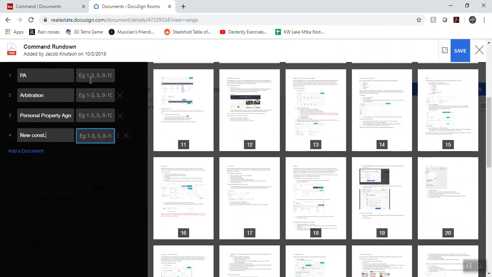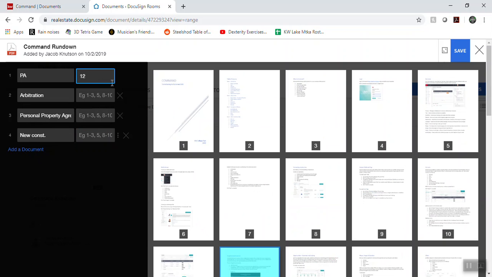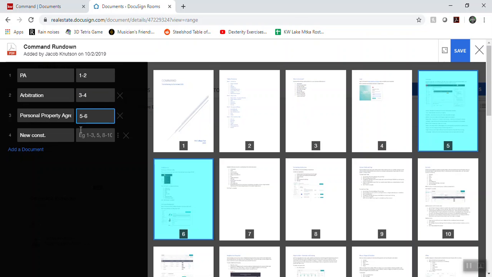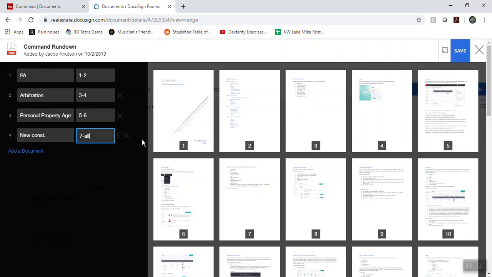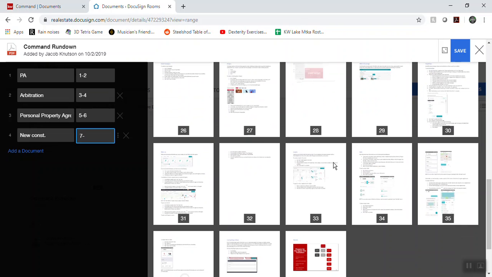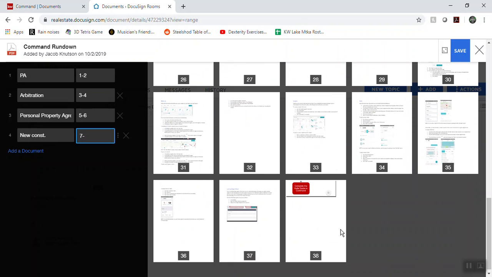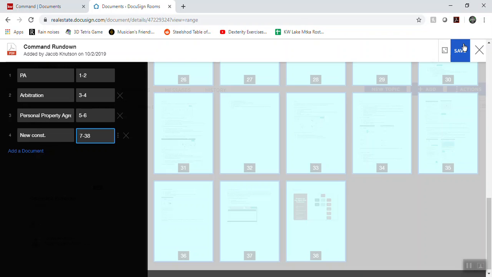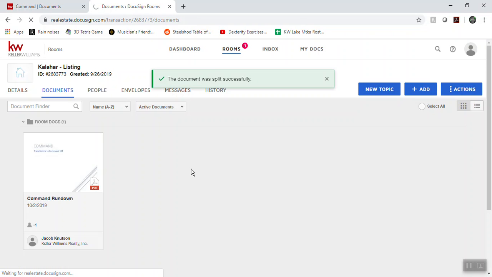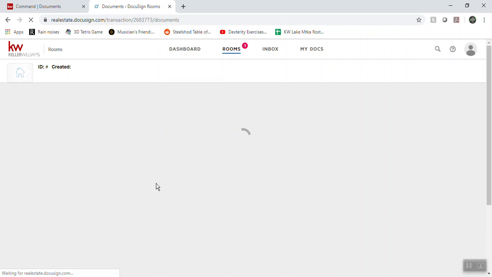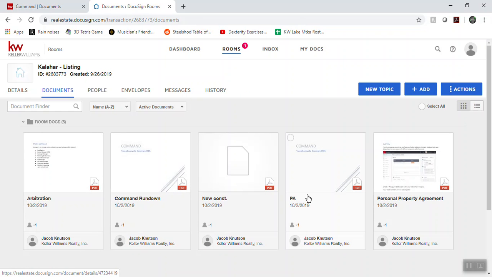So once you have that all split, let's say 1 to 2, 4 to 6, 7 to, how many pages are here? 38. Then you just hit save, and it will split the documents into 4 individual documents. Then you will have, as it'll show you, 4 individual documents, and it keeps the original as well.